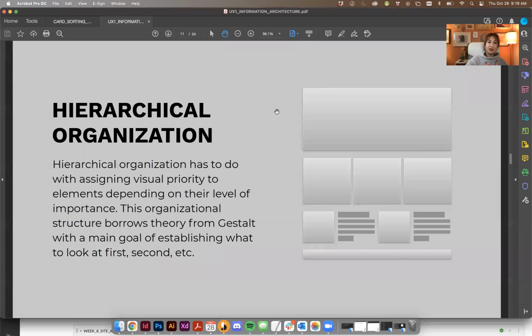Hierarchical organization has to do with assigning visual priority to elements depending on their level of importance, just like we do in design or print design. This organizational structure borrows theory from Gestalt with the main goal of establishing what to look at first, second, etc. So your headline, your subheads, shop now, about, etc.